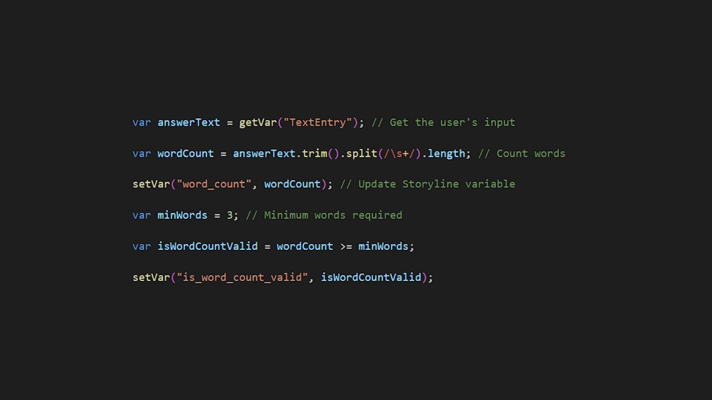And this is how you do a word count. So we use trim here to remove any of the extra spaces at the beginning or the end. And then we split the text into words based on spaces. And then we return the number of words, the total number of words. And we can do lots of stuff with it.